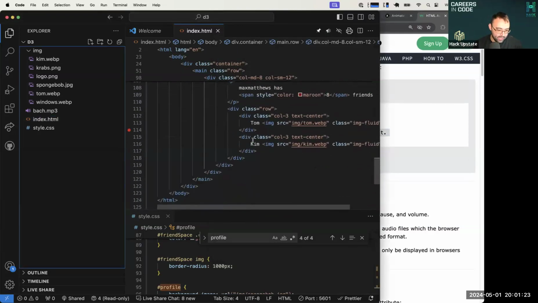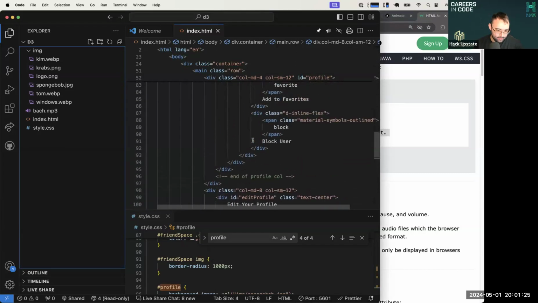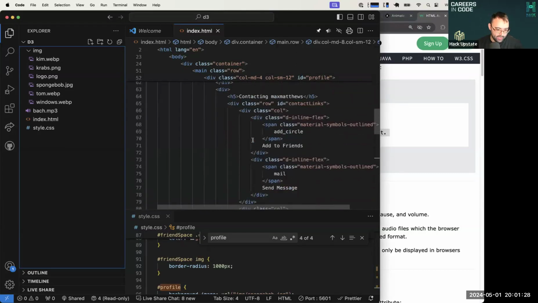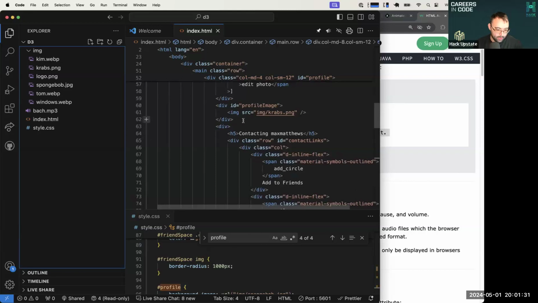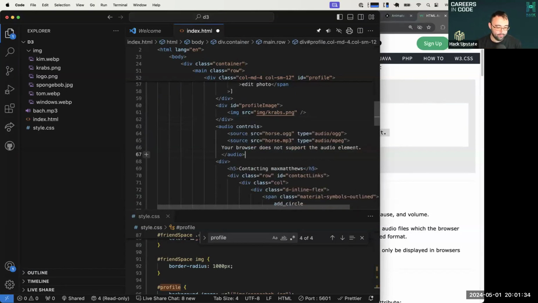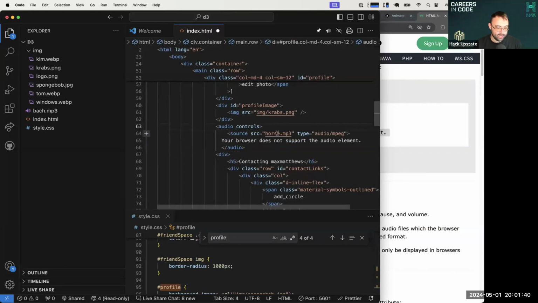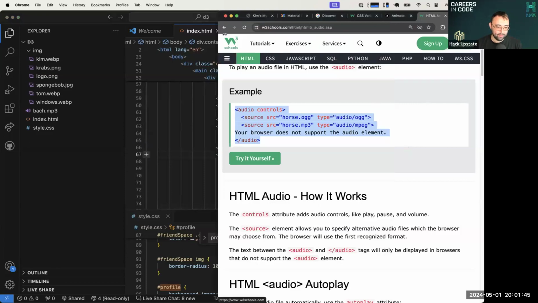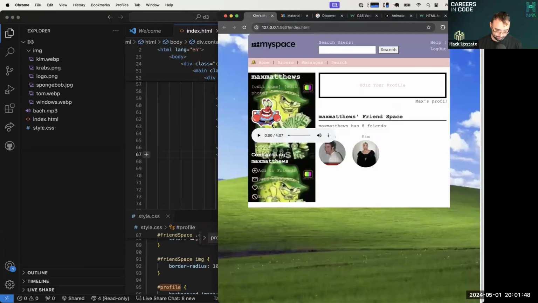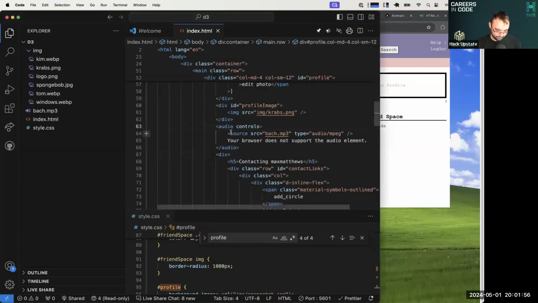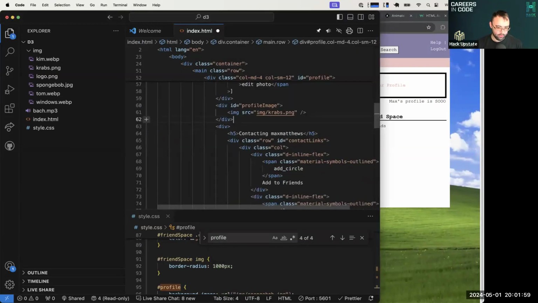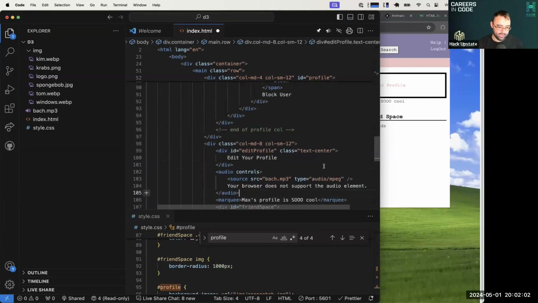So I'm going to copy this. I will put it in. I think it's got to go in kind of over on the left, right? Let's put it maybe between my profile image and contacting. So I'll drop that in. I'm going to take out this OGG because we don't have it encoded like that. I will drop in my bach.mp3. Go ahead and save that. I'm going to come over to my page. Now it displays. It's kind of hanging over there, right? So maybe it would be better to move it. I'll grab that audio. I'm going to move it down to underneath my edit your profile.